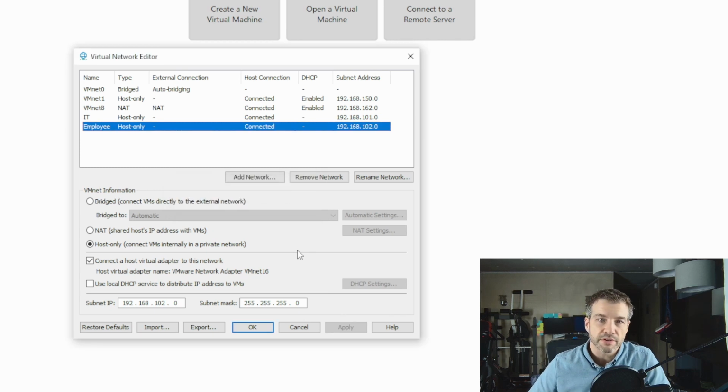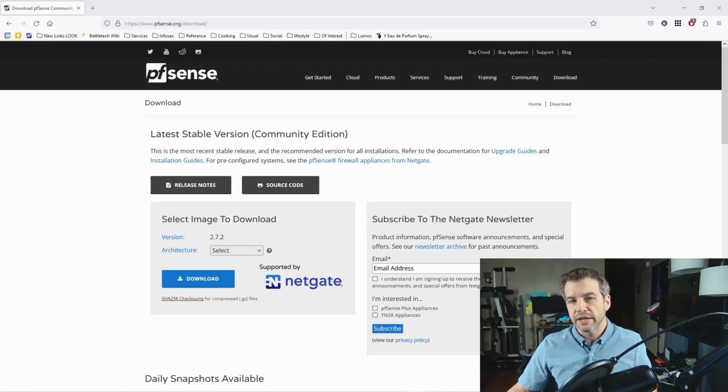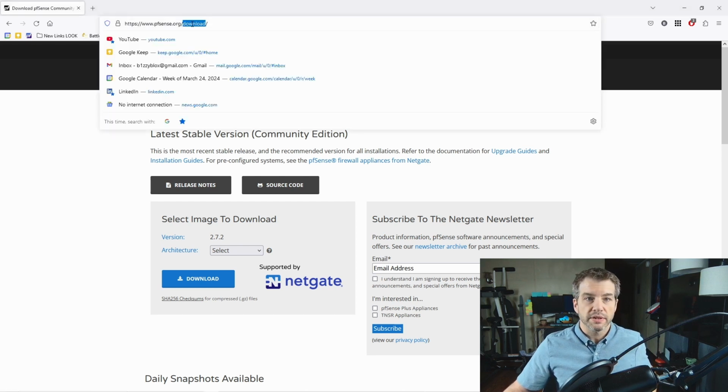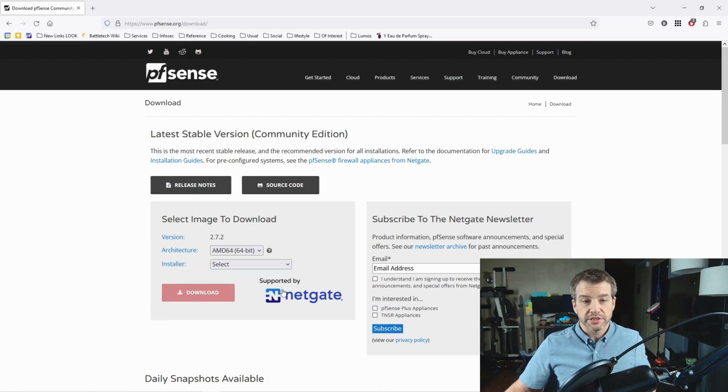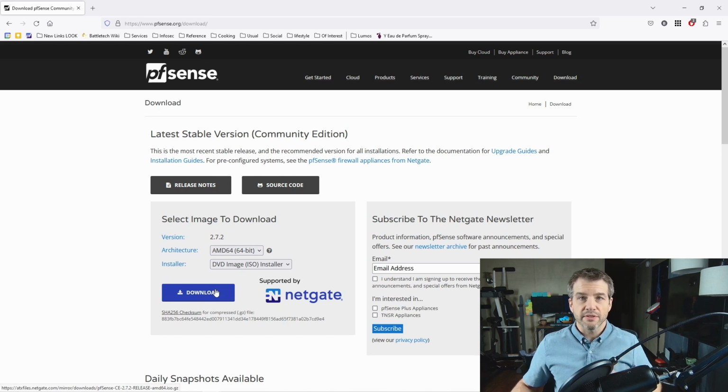So now what we're going to do is move into creating those virtual machines. We're going to start with the pfSense firewall. The first thing that you want to do is get a hold of the pfSense ISO, and you'll want to go to pfSense.org, download. Links will be in the description. Down here we've got architecture. You want to select AMD 64-bit. And then you want your installer to be the DVD image ISO installer. Click download, save it wherever you want, and then you're going to need to extract the file somewhere where you can find it.